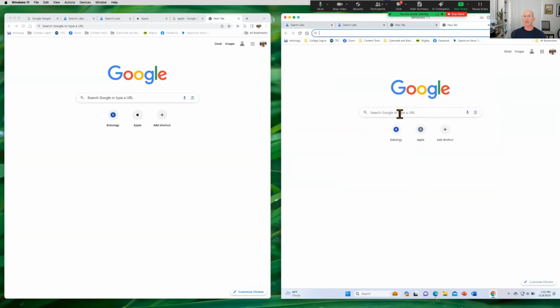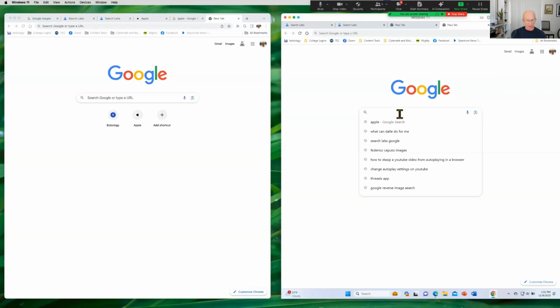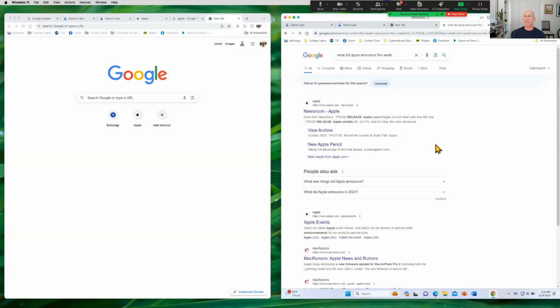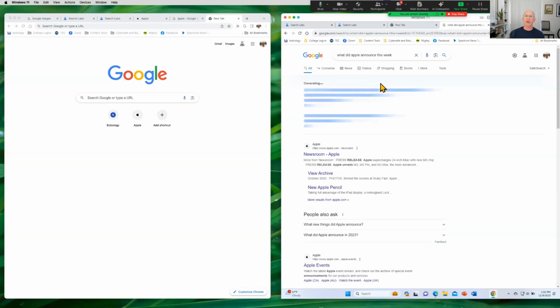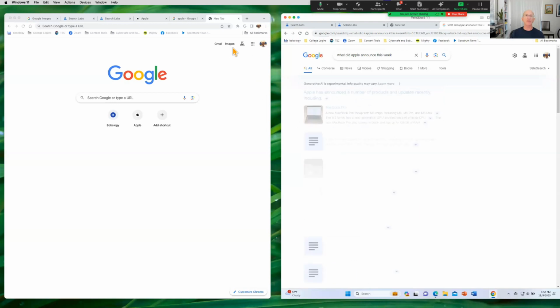So let me try a search here, and let's try, what did Apple announce this week? Okay, if anything. Now, here's where it's giving me an AI powered overview for the search here. On Windows, I click generate and it'll generate an AI view.